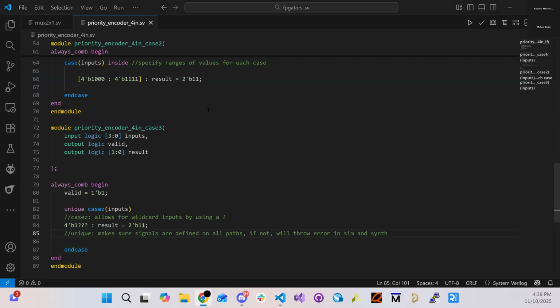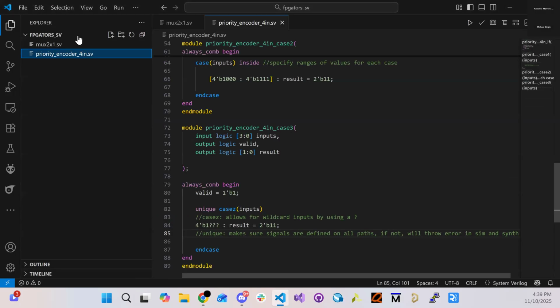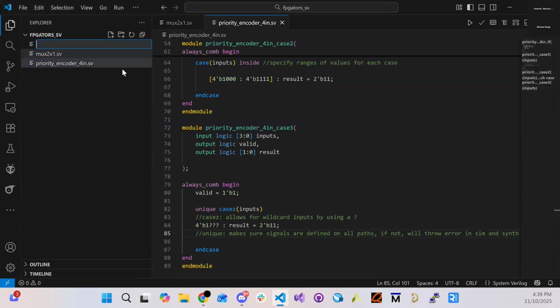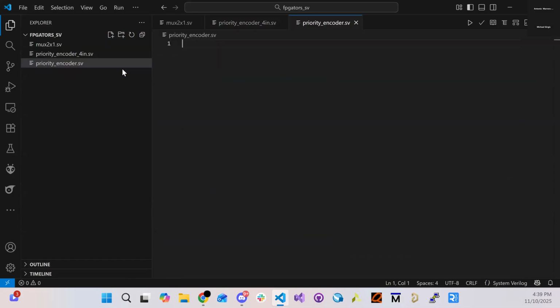Now we're gonna make a generic priority encoder. So you guys were introduced to the parameters, right? In case you want to make this modular. So I'm making a new file.